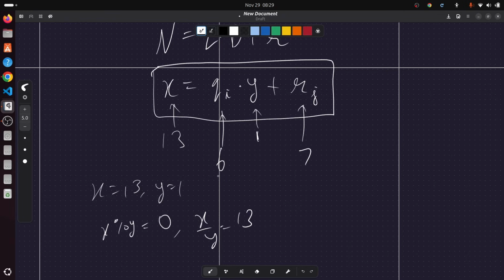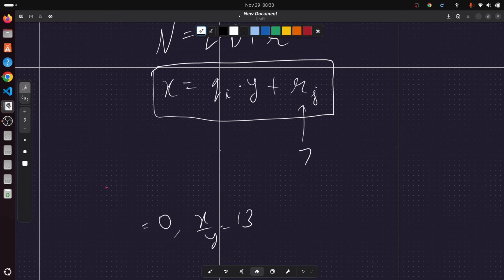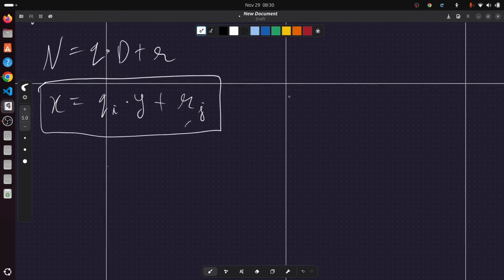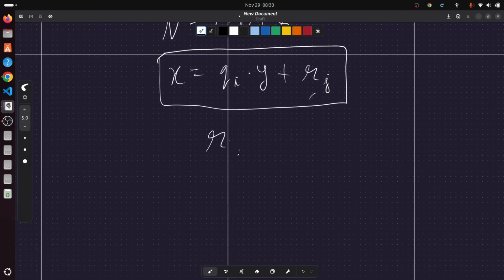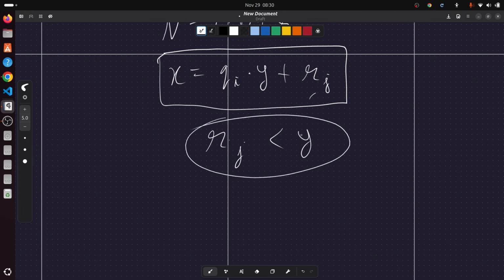So what's the problem here? The problem is that in this equation, one second, I'll clear this. Yeah, so the problem is that in this equation we have one more constraint, that the remainder is always less than the divisor, right? This is also one more constraint. So our value of y has to be greater than Rj.